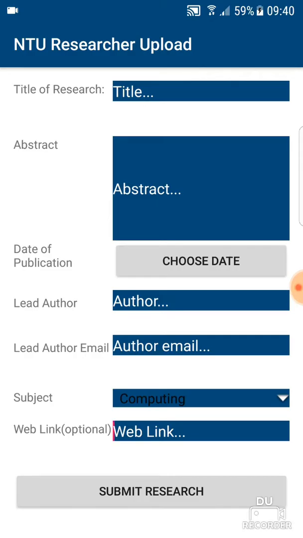We'll be looking at the NTU Research Application, which is this one you can see right in front of you right now, also known as the NTU Researcher Application, which is used for reading the data that is uploaded through this form.